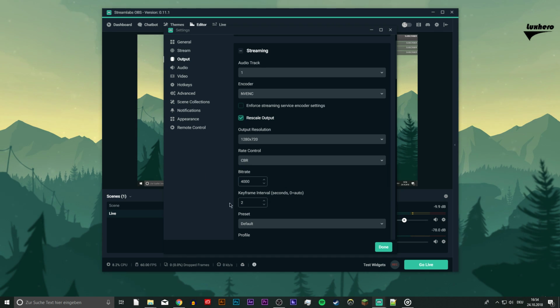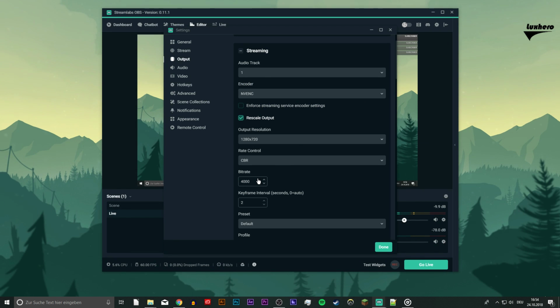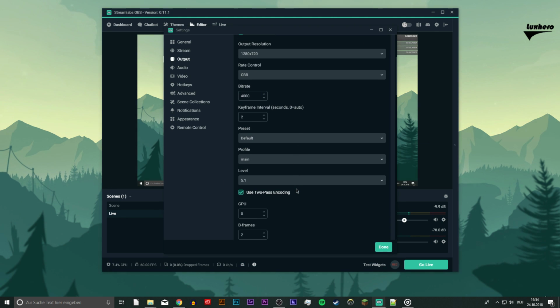Set your bitrate to something your connection can handle. For example, if you have at least 5 MB upload speed, then set it to 3500 or 4000. 4000 should be more than enough for 720p streaming. Set your keyframe interval to 2 seconds, profile to main, and enable 2-pass encoding. You can now close StreamLabs.